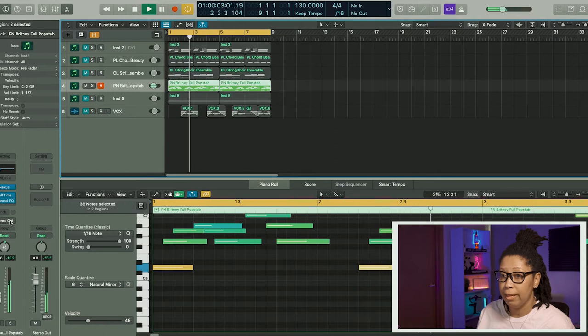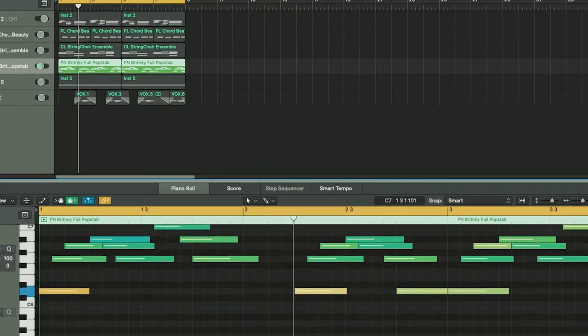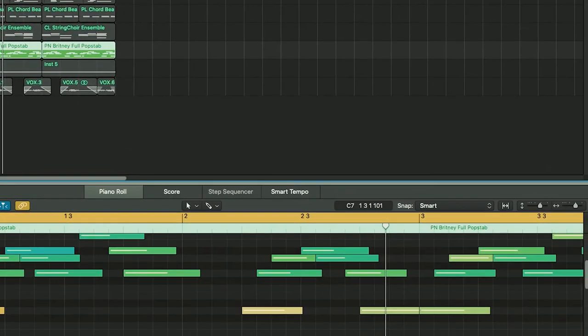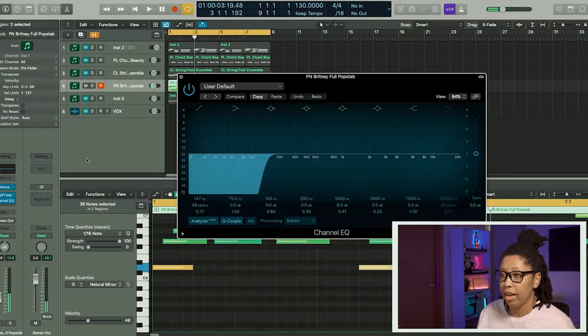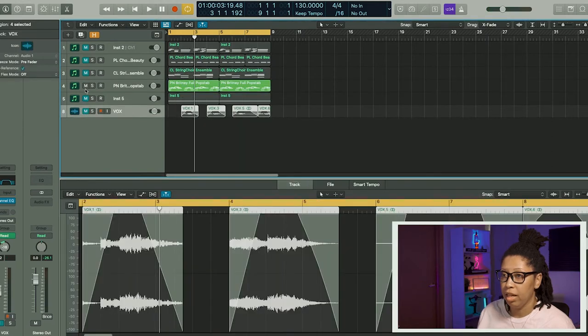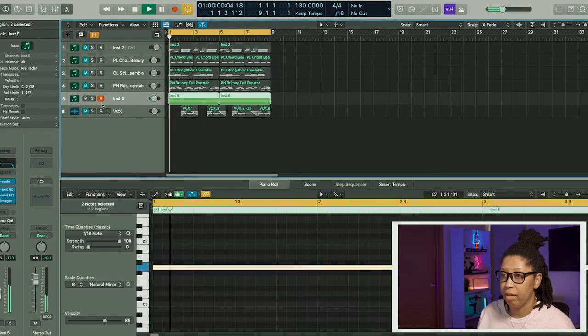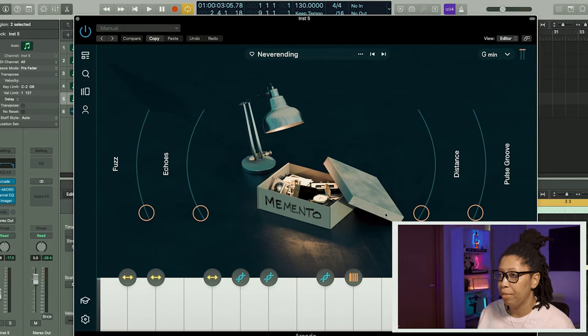Here we have some piano. This is the original piano because I did put halftime on it. That's the original piano, and then I threw the halftime on it. And of course, EQ'd out the low end. Then we have this, some chords I got out of Arcade, out of Memento, Never Ending chords.